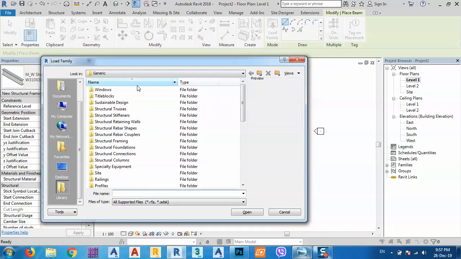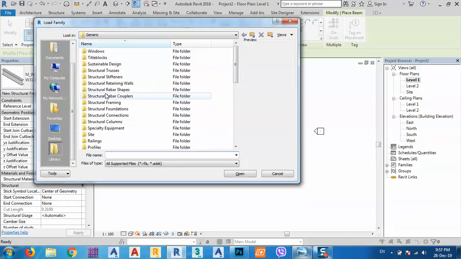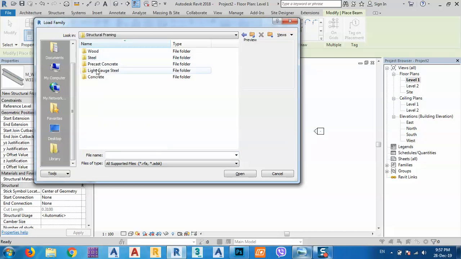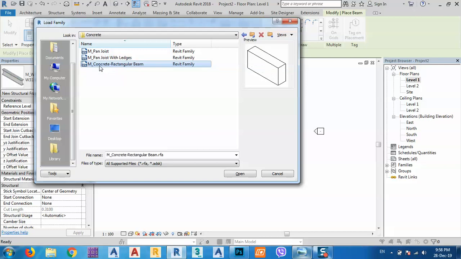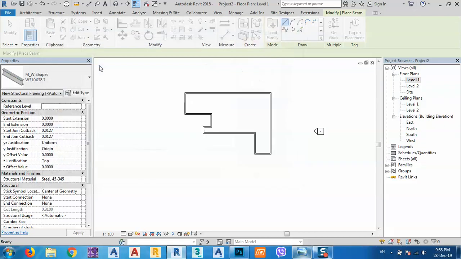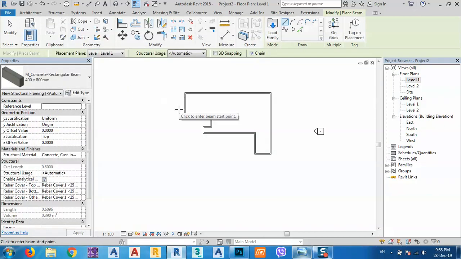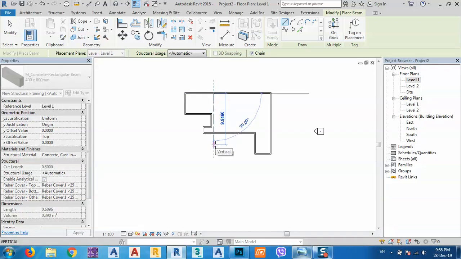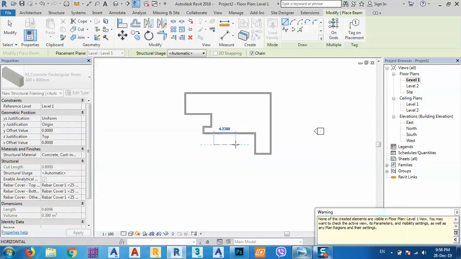So from Load Family, I'll bring some family which is structural framing, and I want concrete. As you see, I want a rectangular beam. If I don't have it, I can make it by myself, no problem. Okay, so just make some of them.